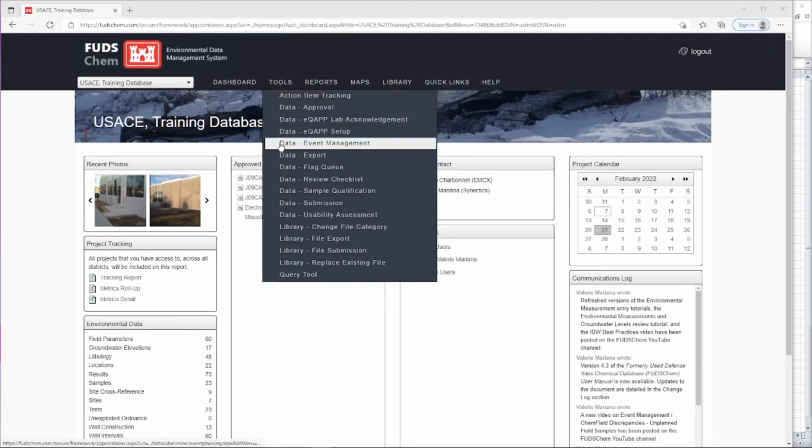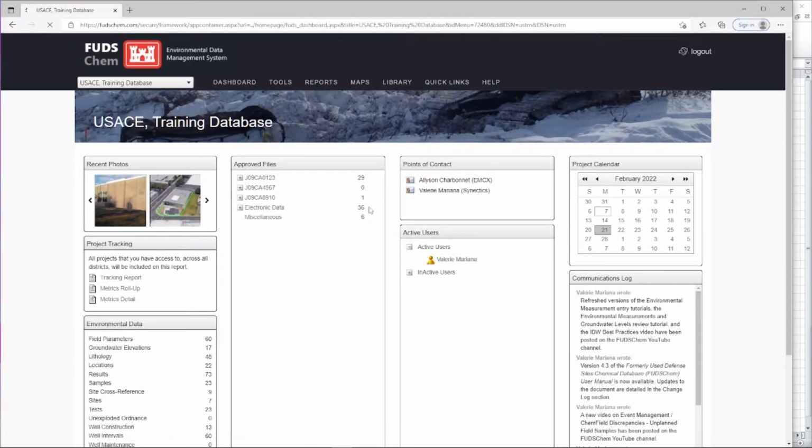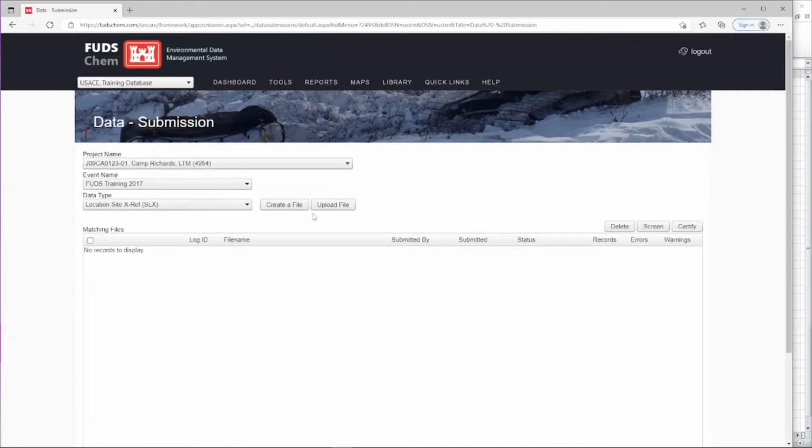Go to Tools, Data Submission. Choose the correct project and event. Select location site XREF as our data type. Note that you have the option to create a file or upload file. For this example, we will create a CSV flat file to upload.